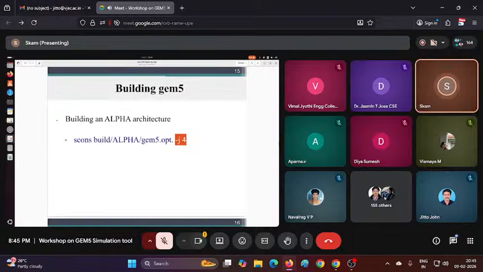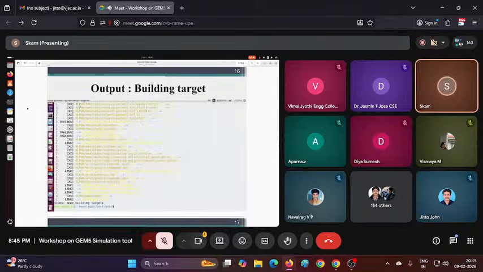Instead of giving minus J4, I'll show you how to do it, because if you don't know how many cores your system has, you can give the command directly there. That I will show you. So this is how it works. You will be giving scons build alpha gem5.opt, and after that you will specify the number of cores. Once you do that, it will take time depending upon your processor.